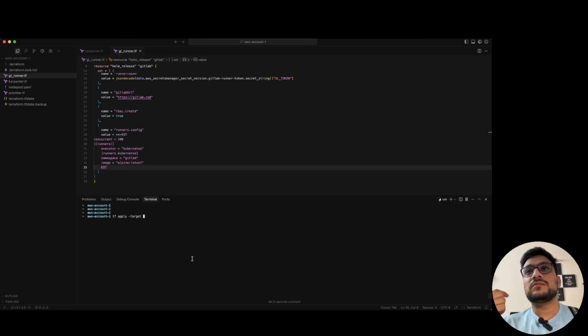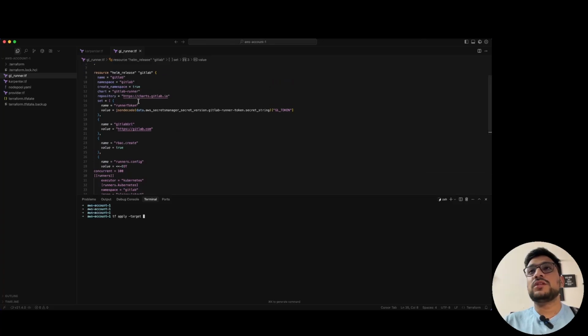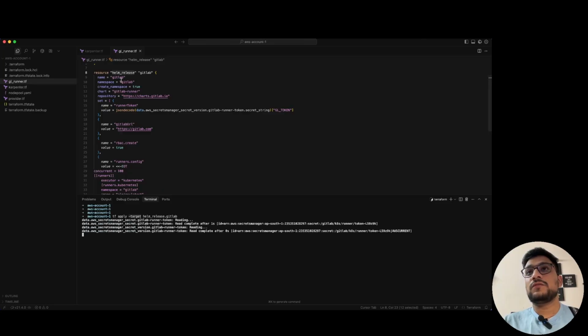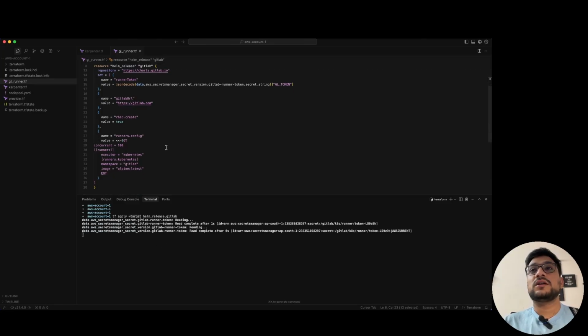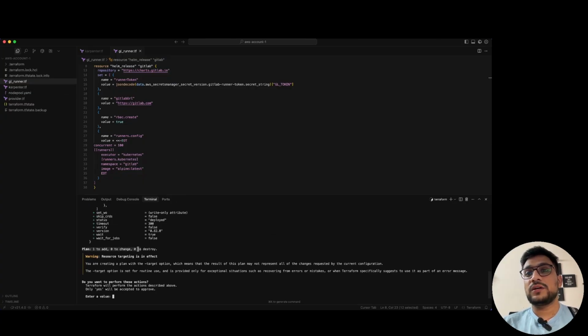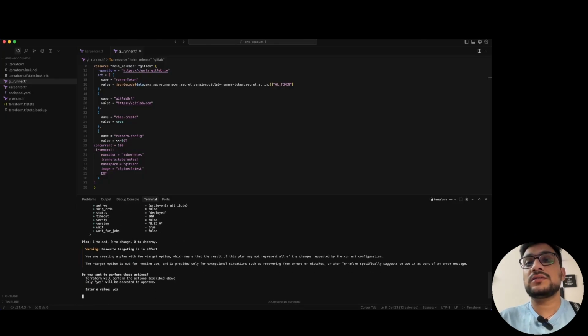I have made a couple of manual changes in AWS, and I do not want to revert those manual changes, which is related to Karpenter, right? So to deploy this particular Helm release, I'll use a target option here, and I'll pass the target as helm_release.gitlab. This option will only take care of this particular Helm release deployment, and it will not touch any other resources. So yeah, this says one to add, and this is where our GitLab runner will be deployed in Kubernetes. I'll say yes and enter.